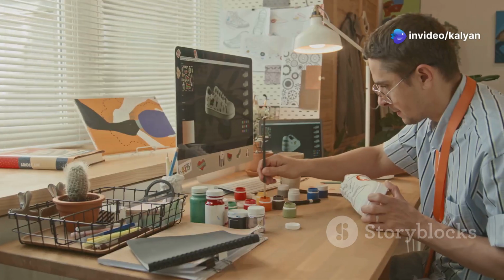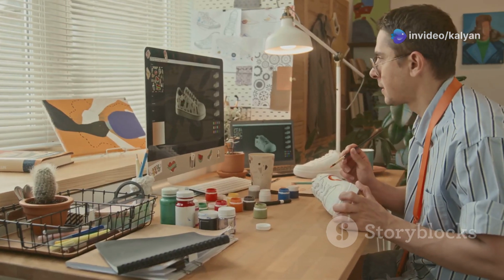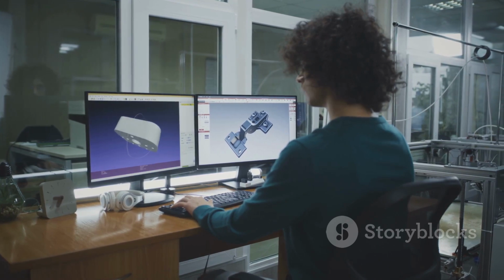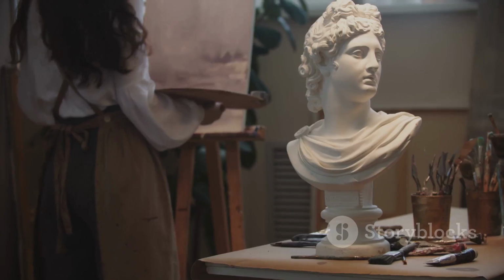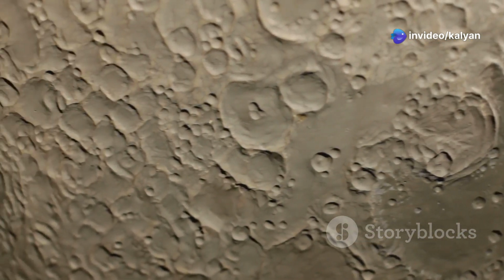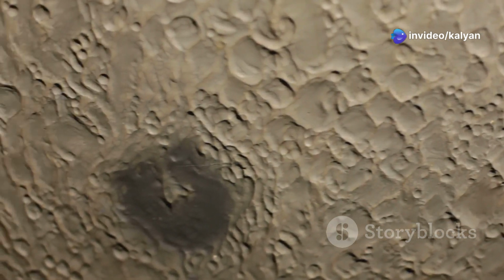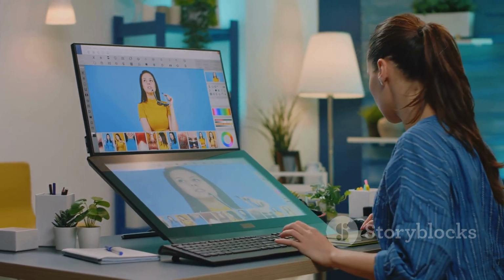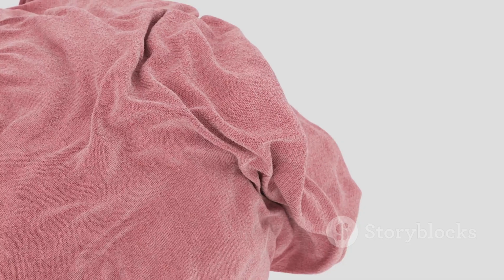Section 6, adding color and texture: texturing and materials. Now comes the fun part, adding color and texture. We've created our UV map, and now it's time to bring our model to life with textures and materials. Imagine painting on a real-life object. Textures are like digital paint, adding color, detail, and realism to our three-dimensional models. We use image editing software to create these textures. These images are then applied to the UV map, wrapping them around the three-dimensional model.